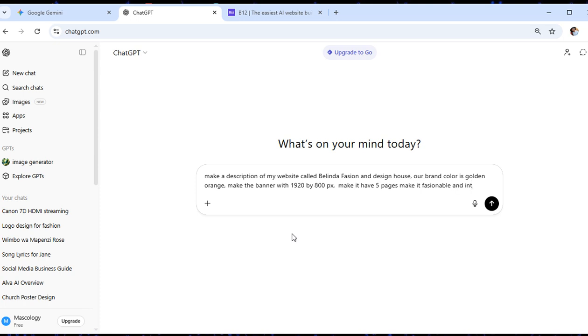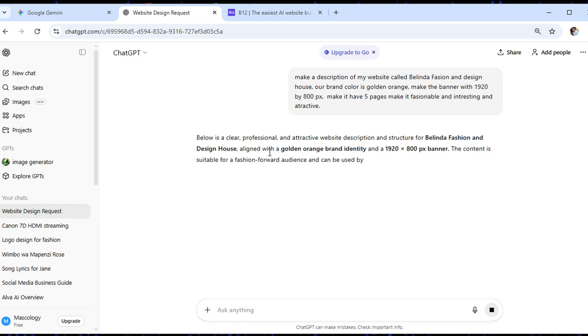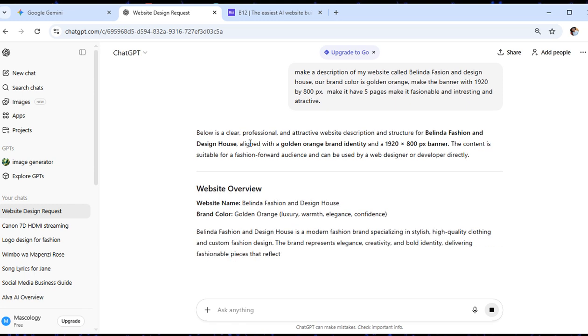and interesting and attractive. I'm just doing this, but you should be able to write all the content of your website, so it will write me a website. So let me generate. This is what I am going to take to B12, so that B12 is going to make me a website. So here is the description.